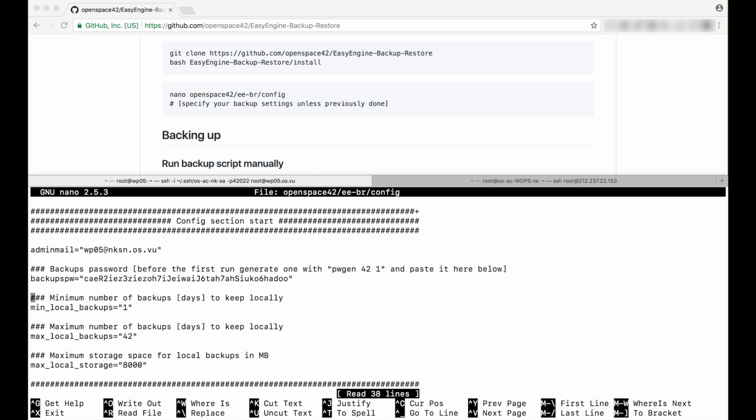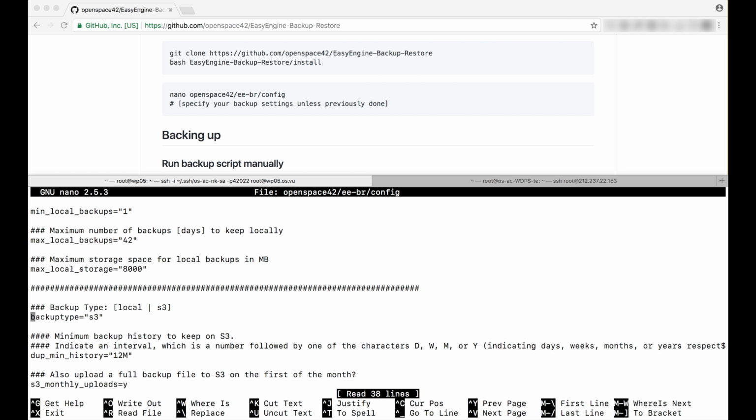You can also just back up locally and then move them off the server some other way with SFTP or Nextcloud, whatever you want. This is going to keep a minimum local backup number of 1 archive, maximum 42, and it's going to occupy a max of 8 gigabytes of storage. So in this case, I've activated S3 backups.